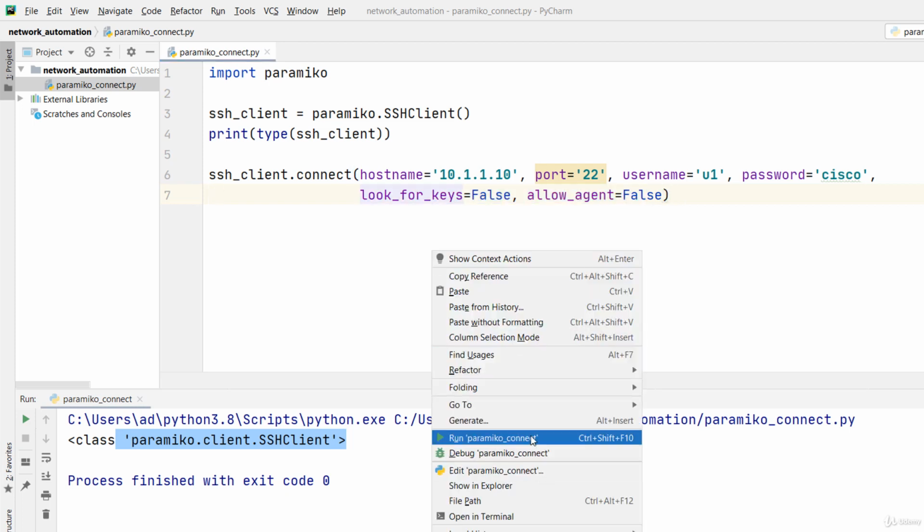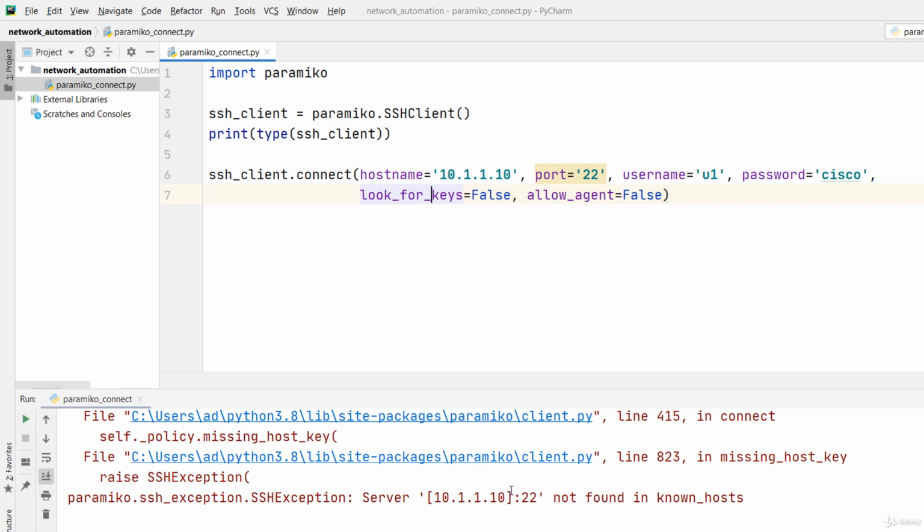Let's try to run the script, and we notice an error. Server and the server's IP address not found in known hosts. What does that mean and how can we solve it? I'm sure that if you have used SSH before, you already know what this is about.